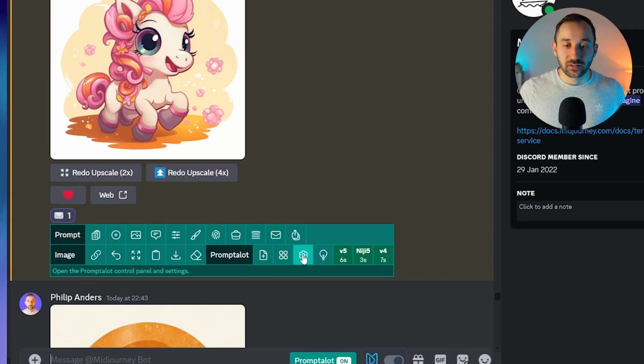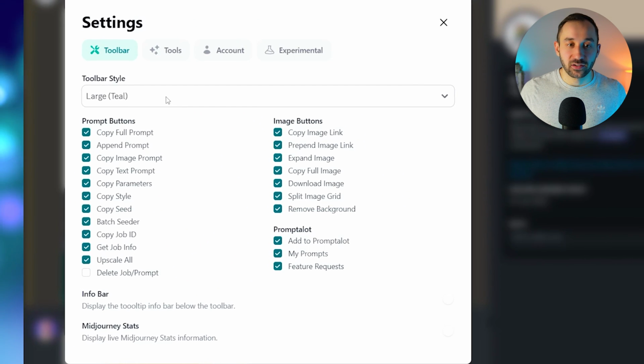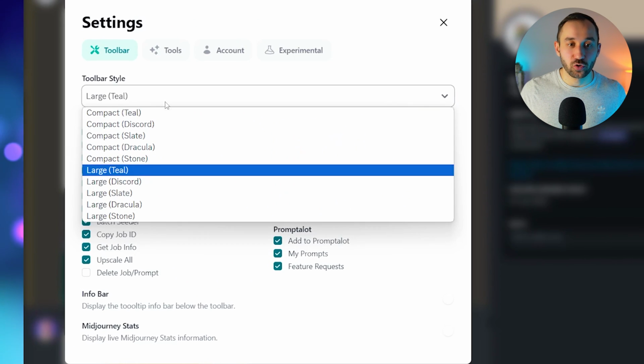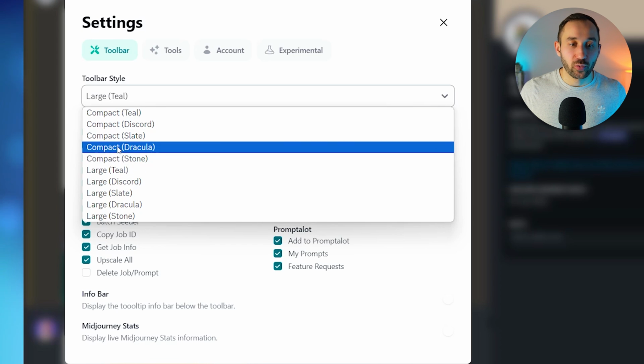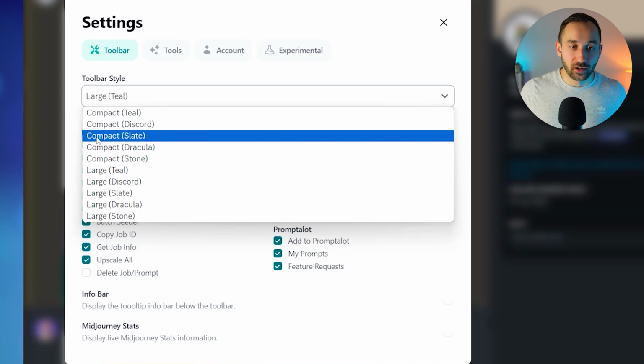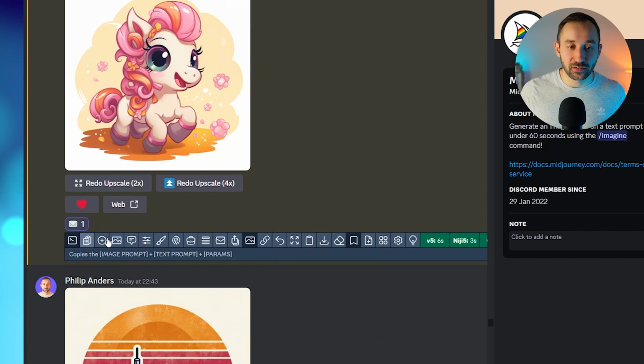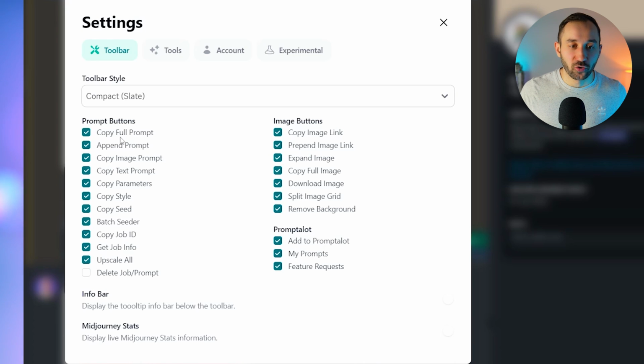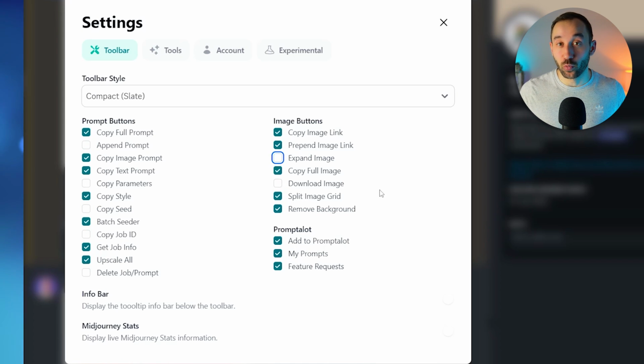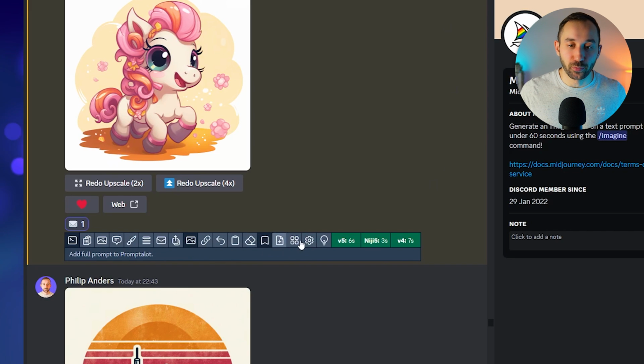So in my case, because I do have a license, I could, for example, change the style of the toolbar to a different color and also to a compact style. So let's try compact slate. Let's see what it looks like. As you can see, now this is a lot thinner, a lot smaller, and doesn't take up as much space. It has a different color scheme, and you can also disable certain buttons if you just never need them and tidy this up to make it fit your workflow as much as possible. There you go. Now some of the buttons have been removed and it's even smaller.